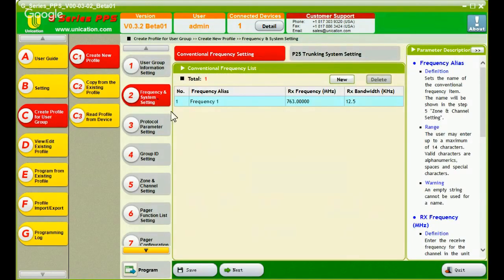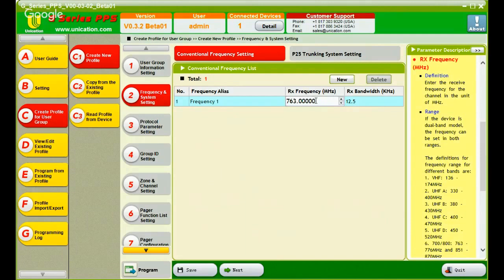The second tab is our frequency and system settings. We have our conventional frequencies and our P25 trunking system setting up here on the top, these two tabs. On this first tab, I'm going to set up a VHF channel, which is our local Fireground channel. It's our local Fire F1 channel. It's the receive from the repeater, which is 154.415.